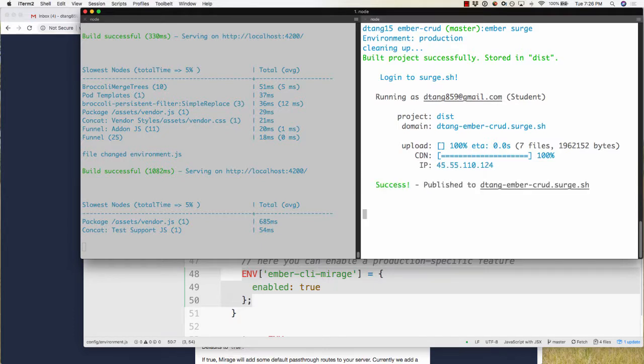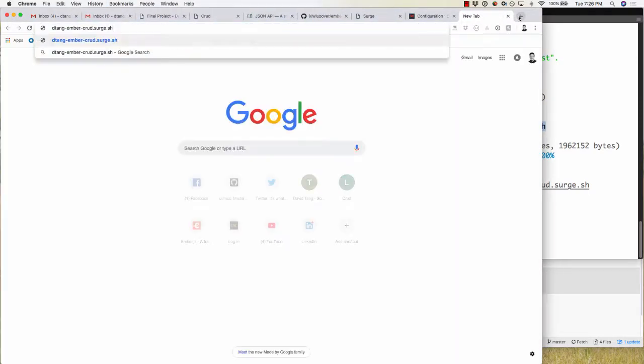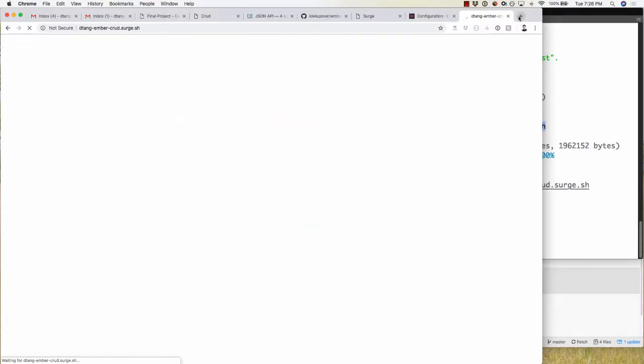And then if it's successful, it's going to say, okay, domain, which was the one we specified in that CNAME file. So I can copy this out. And if I go here, paste it in, there we go. We can see the post.